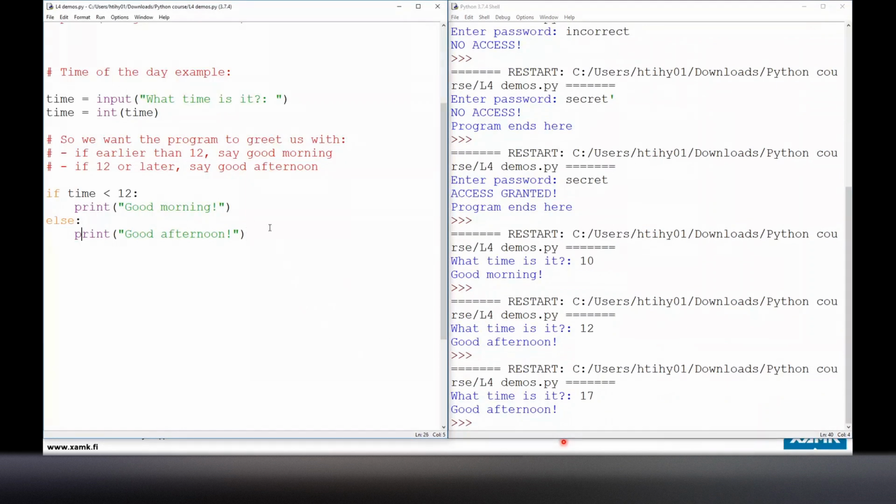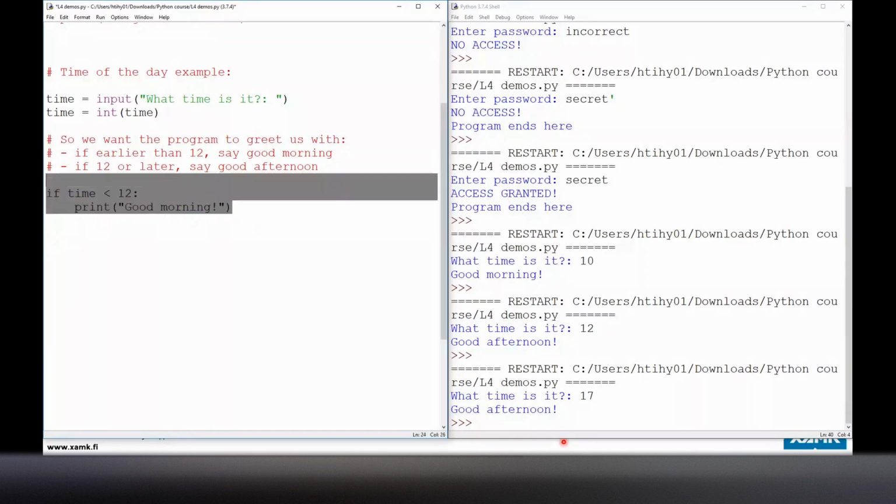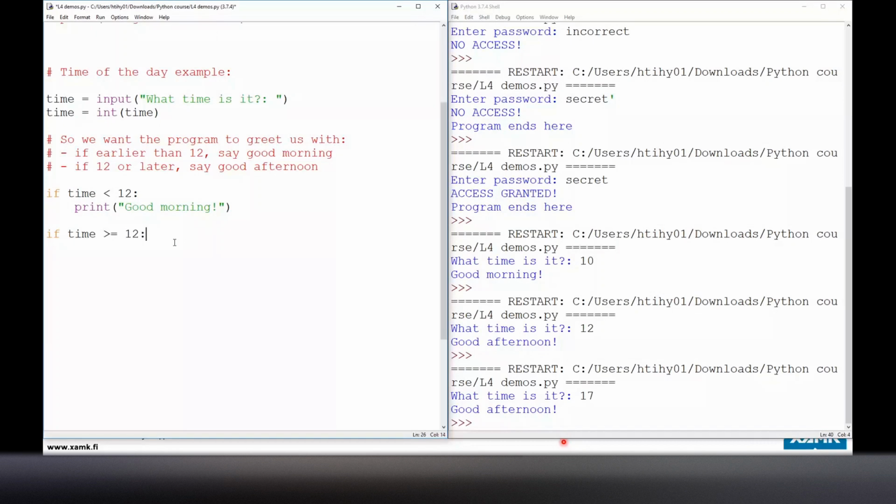We could alternatively make this second condition work on its own as well. So again, this condition here works separately from everything else in this program. So we had this input and data type conversion here. That will always come first, and it has nothing to do with this conditional here. Similarly, if we just write out the second condition, if the time is 12 or later, say good afternoon, as its own if clause here. So that means time is greater or equal to 12, and then we say afternoon.